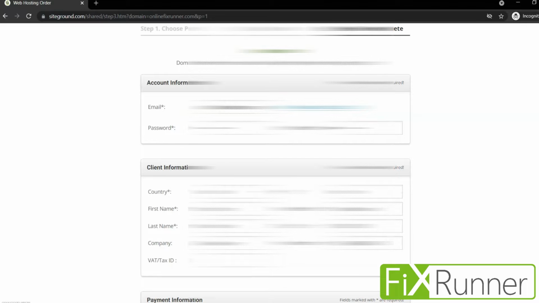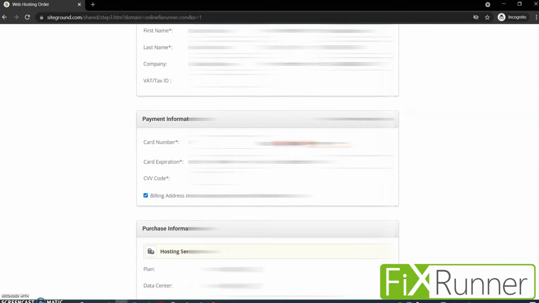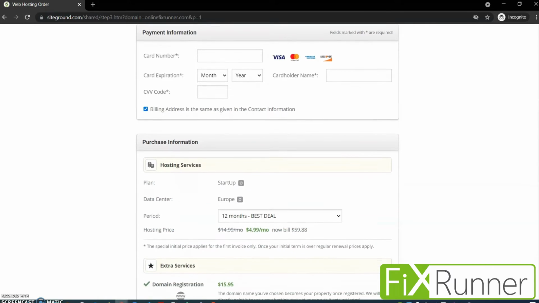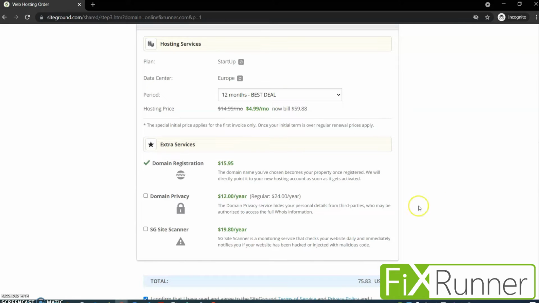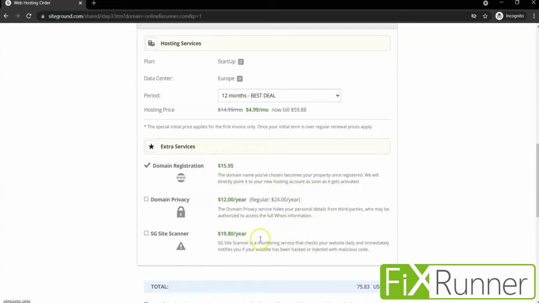Then finally we have the payment information. Enter your card details there. Then here you can review your purchase information. You can review the hosting services. And as you can see, the plan is a startup. If you want to change the plan, you can do so now.